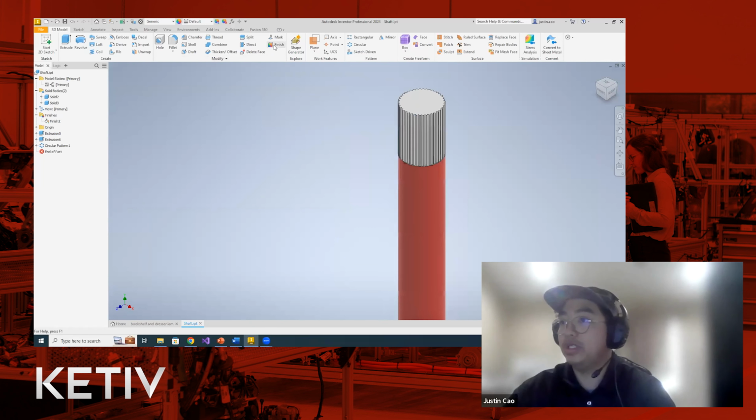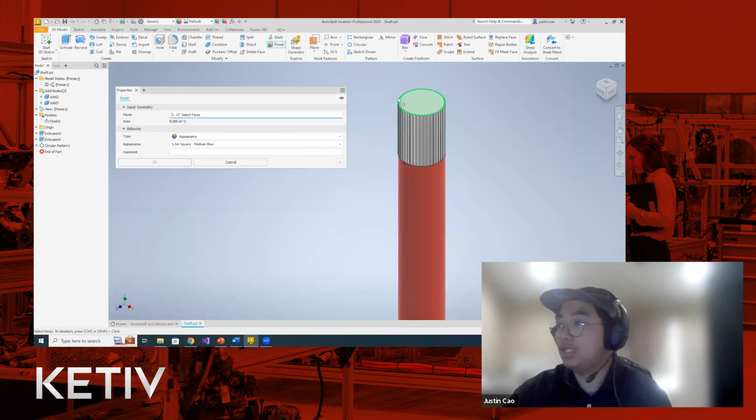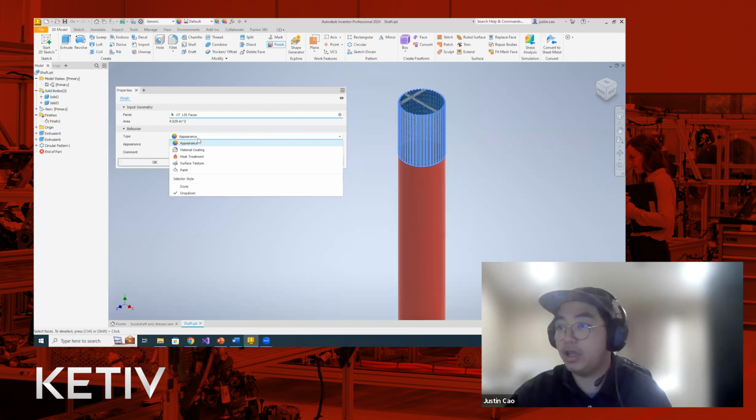So what I would do is, if I want to select all these splines, you could left click, drag to the bottom right hand corner, and it'll pick up all of those faces for you. That'll be the fastest way to do that. So that's a little tip that I figured out.